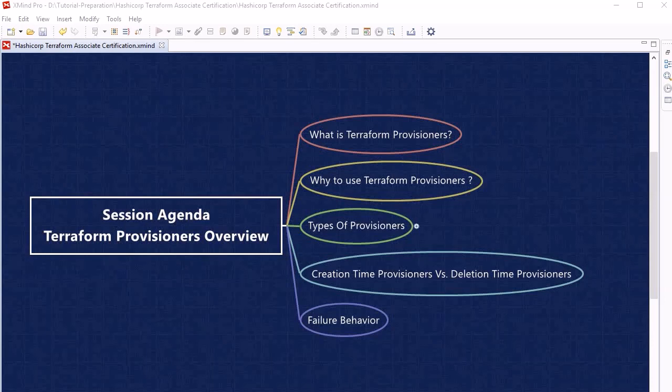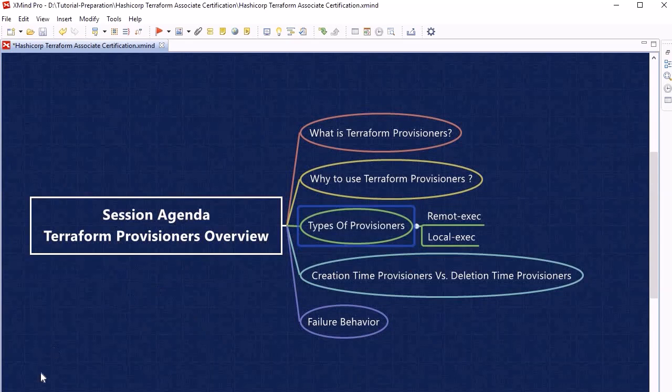So guys, now we understand what Terraform provisioners are and why to use them. Now let's proceed one step further and discuss types of provisioners. Basically we have two types of provisioners. One is called remote exec, another one is local exec. Remote exec you can consider as remotely executable. Local exec you can consider as locally executable.